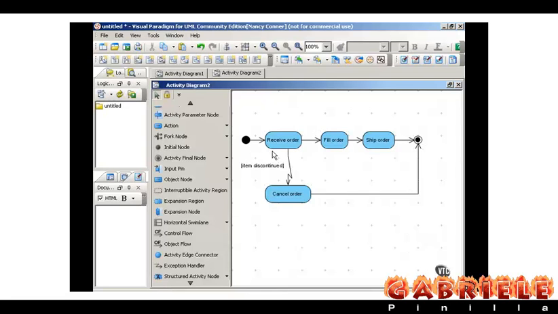So this shows a possible exception. We receive the order, but the order is for a discontinued item. When that happens, we handle that exception by canceling the order, and that takes us to the end of the activity.